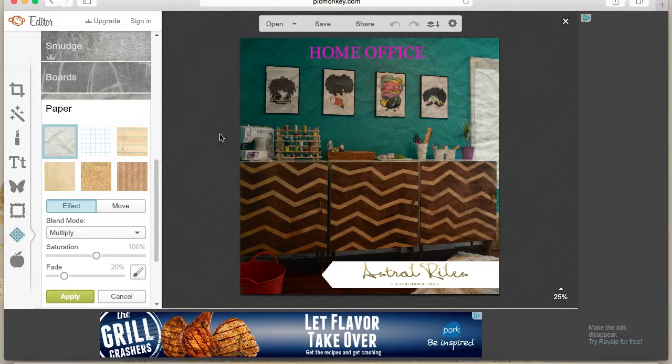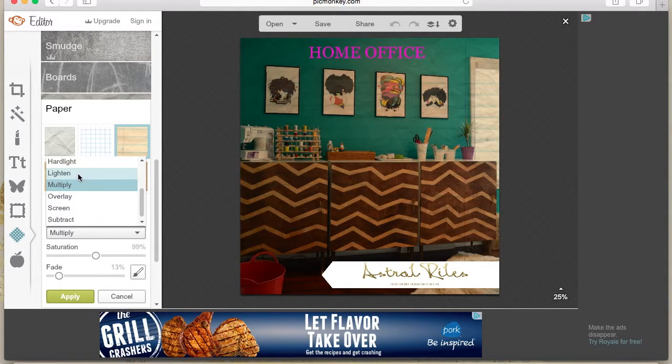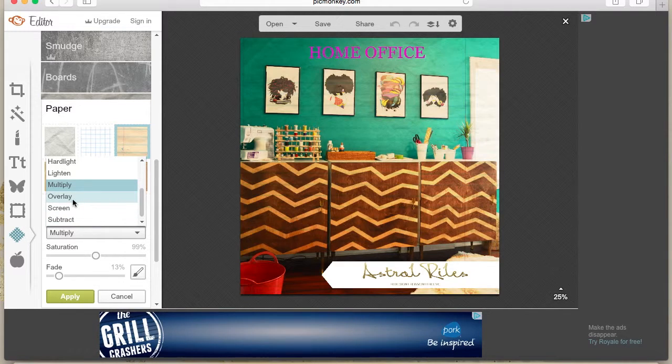So let's do another paper. And it made it a little darker. I don't like that one. Okay. So you can play with it to where you see the lines. So however you want it to look, that's how it's going to be.